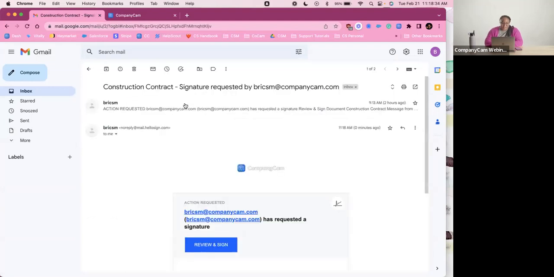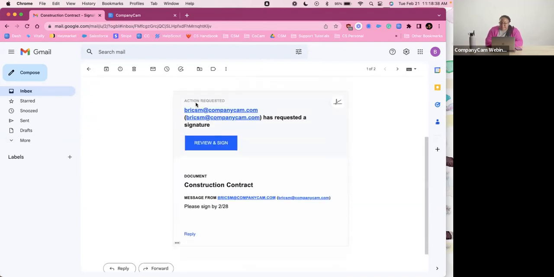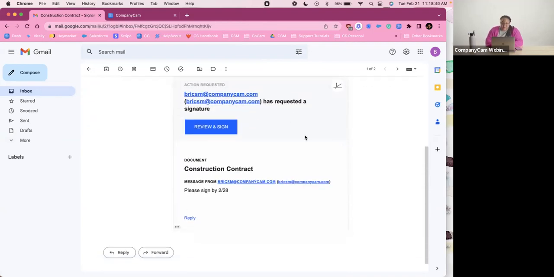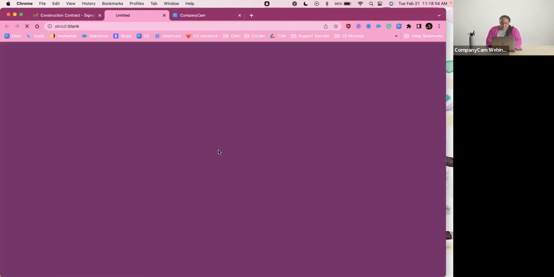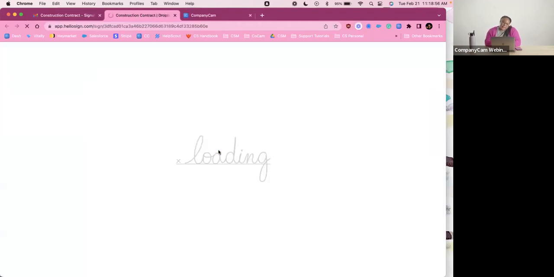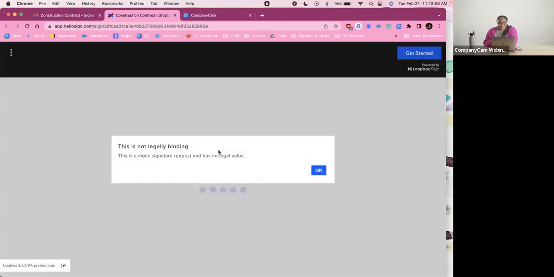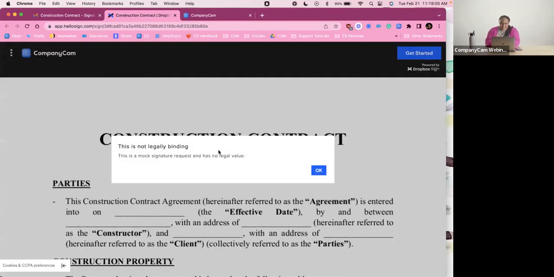Awesome. There's our document. So when we open this up, this is what the client is going to see. They're going to see who this request came from. There's that option to just go ahead and review and sign it. They're also going to get the information at the bottom here of the actual document name, again, who it was sent from, and then any message that you added in that little message option will show up right at the bottom. So we'll open up this review and sign. This is going to take us into that HelloSign or that DocuSign area.